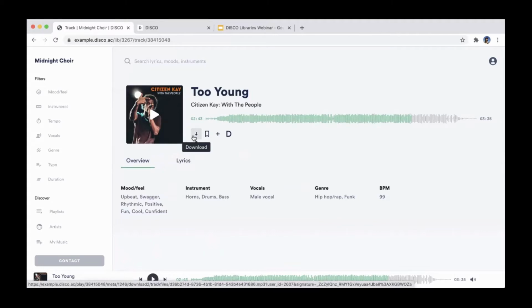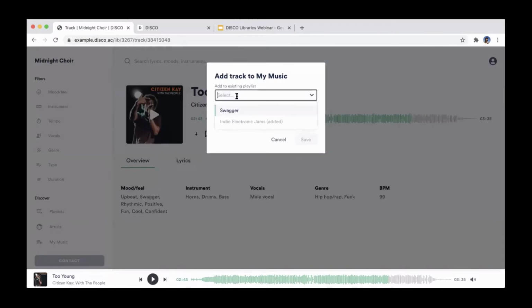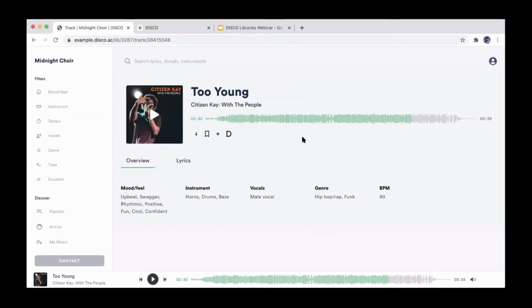But if I'm logged in as a client that's been given permission, I can download, I can favorite, which is going to add it to my music area, which is unique to me as a client. I can add to different playlists that I've already created. Again, they're living in my music. Add that to the Swagger playlist. I could create a brand new playlist as well while I'm in the middle of it. And of course, I can save directly to my Disco account if I happen to have one. So that's a track view.